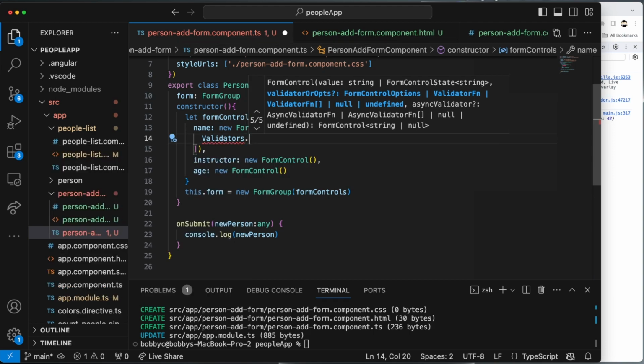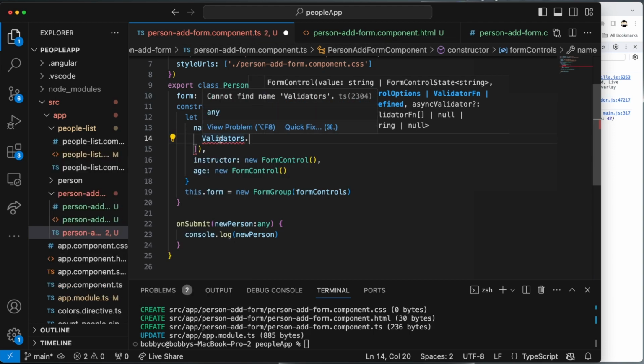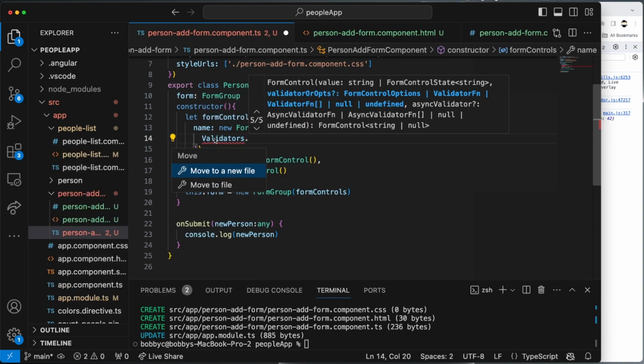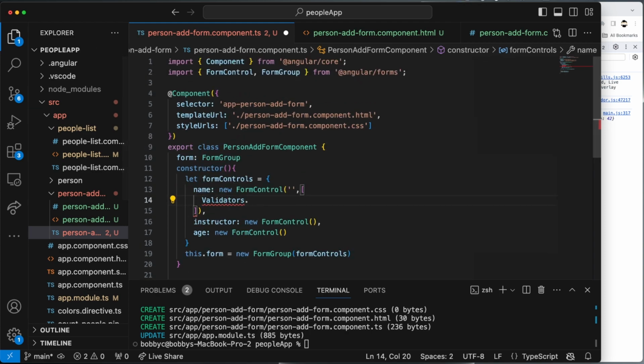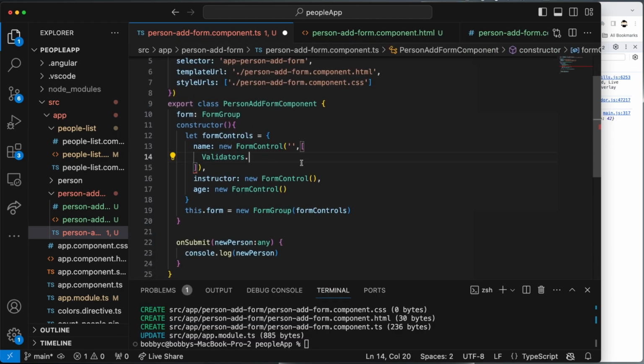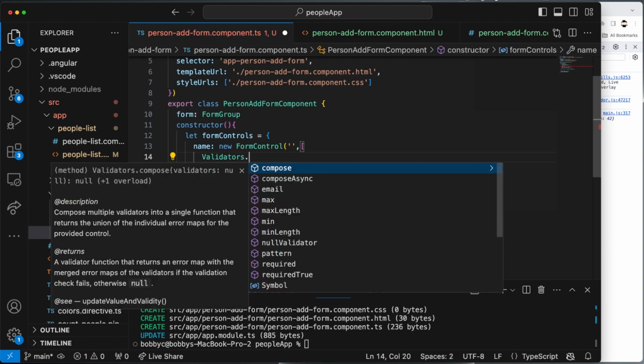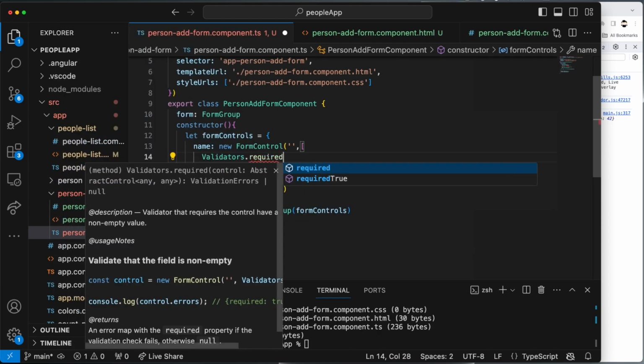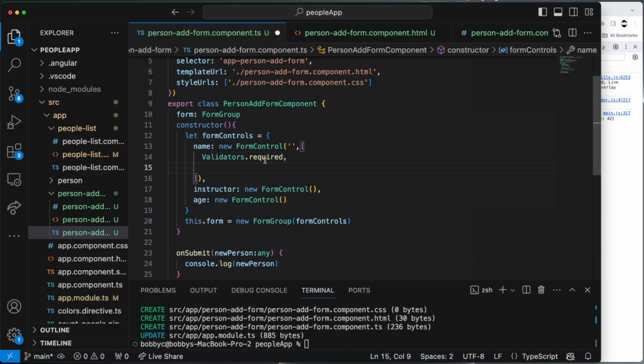So for the name, I actually want to add a few of these validators, and so we're going to do validators dot. And now it's going to give me an error because it doesn't know what validators are, but I actually want to import validators. So in here under our forms, we can import validators. Okay, so validators is going to give me a bunch of ways that I can validate. So you'll notice we have max length, we have min length, and so on. I'm going to invoke this validator called required.